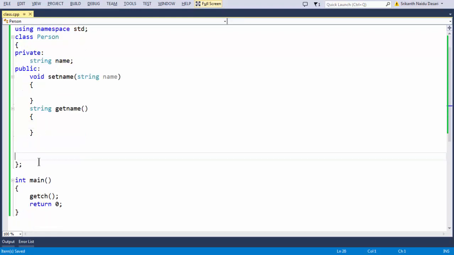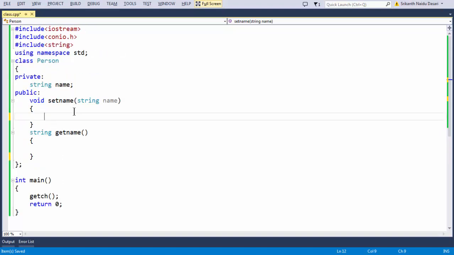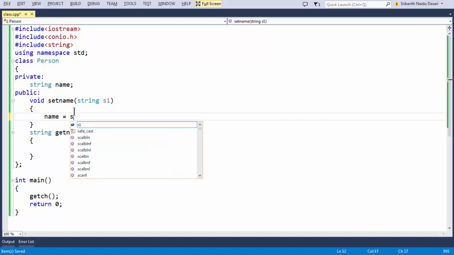So we have defined two different methods. This is just the structure, and we need to write some code inside it. It typically consists of something like this. You can use s1 or whatever you want, since we have taken the name already as a data member here. So you can say something like this: name is equal to s1.